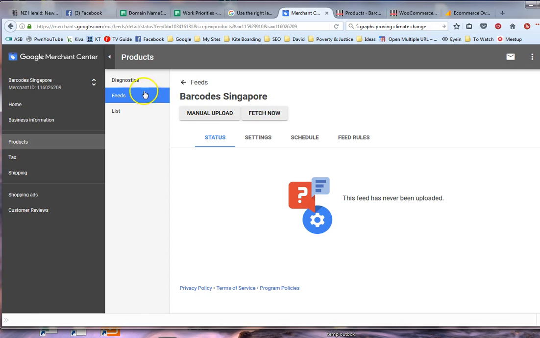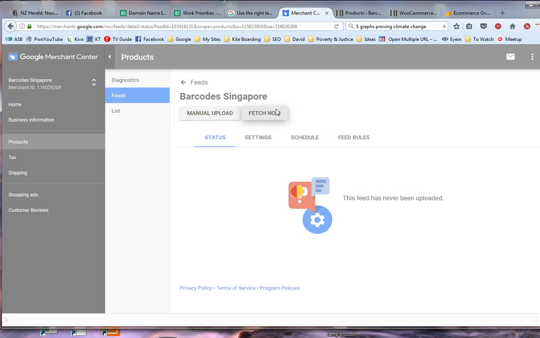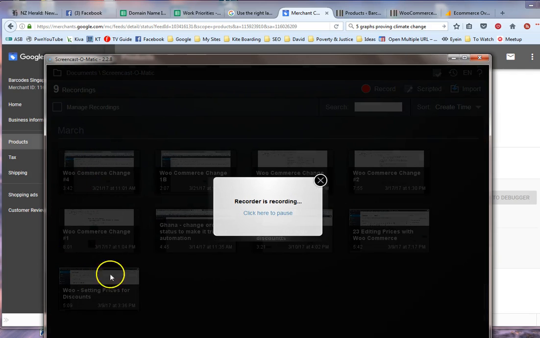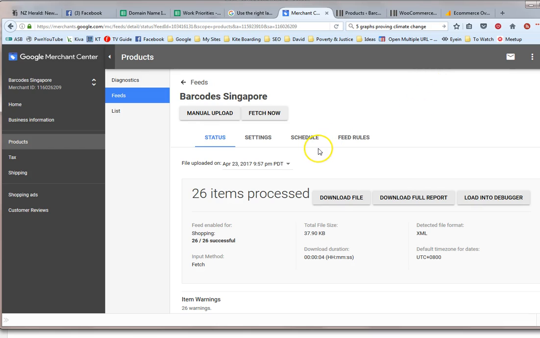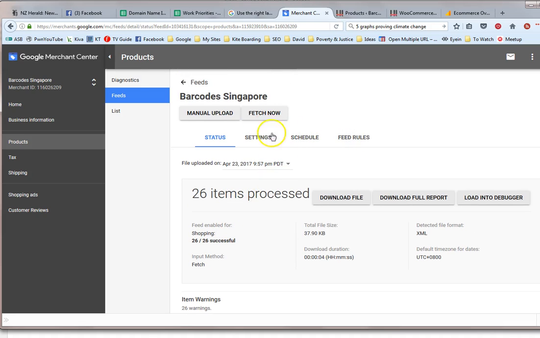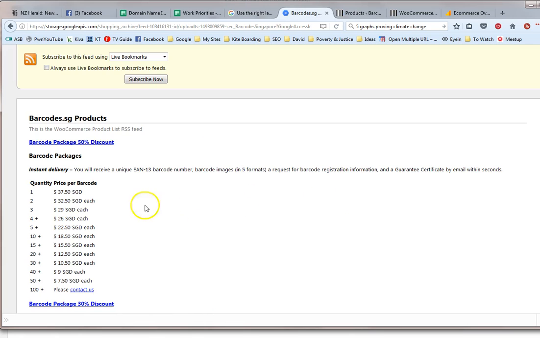Okay, so the feed is there. It's scheduled to fetch weekly, but I'll get it to fetch now. And it takes a while to process. I can pause this while it's processing. And this is with the feed refreshed a few minutes later. 26 items have been processed and found. I can see what they are. I can download a file of it.